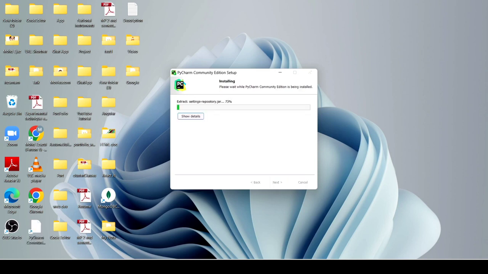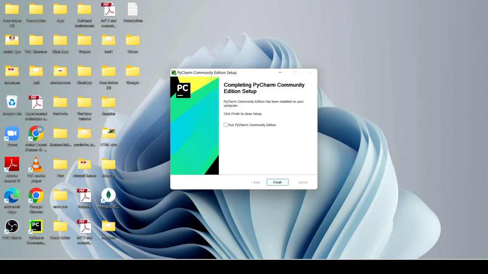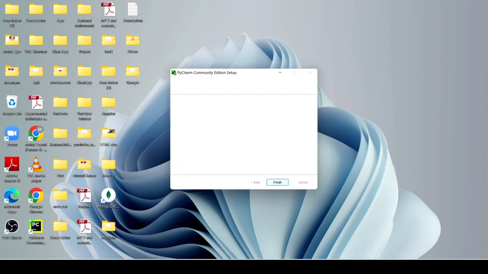It will start installing on your machine. After installing, just click on Run PyCharm Community Edition and finish. It will open your PyCharm.